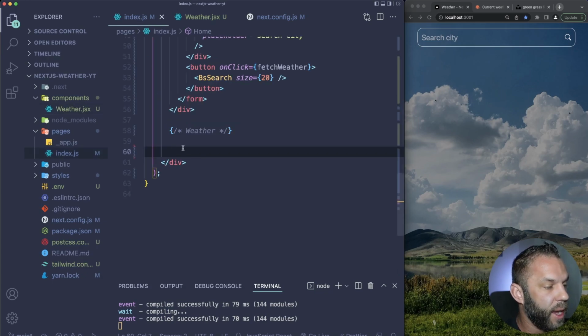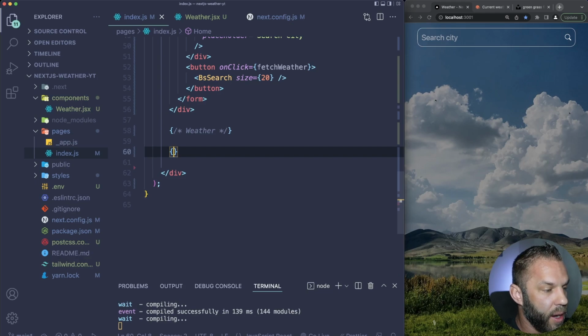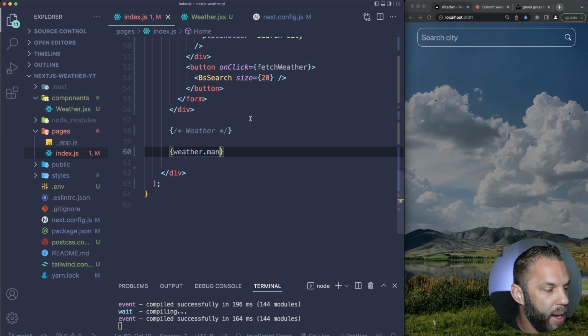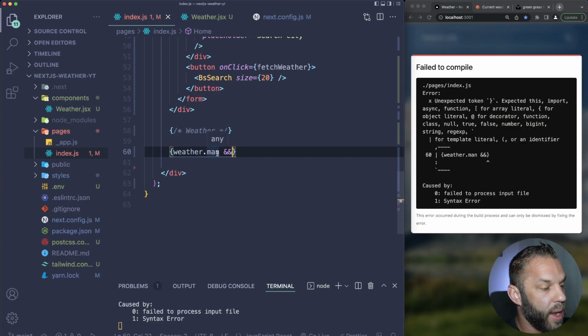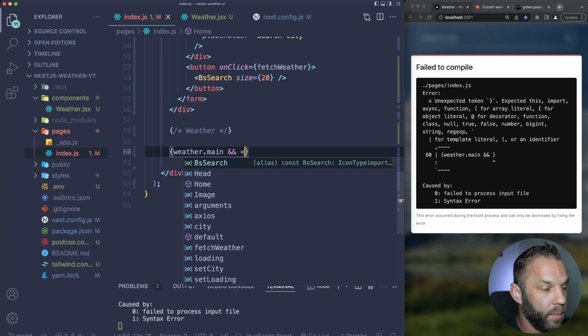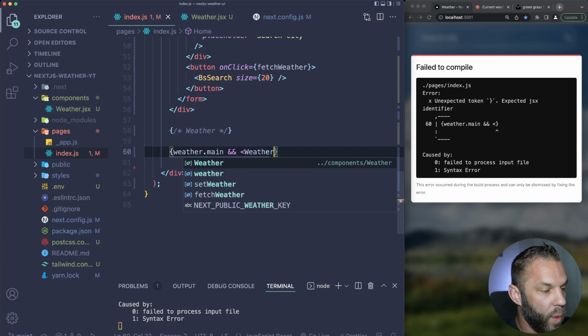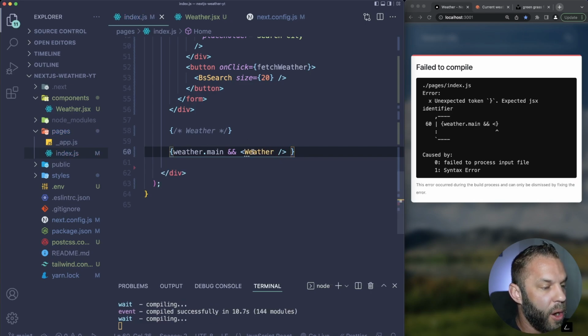And then back in our index file, what we want to do here is not show this component unless we actually are getting data back. So this is how we want our screen to look until we actually make a query to our API. What we can say here is weather.main, and .main is just an endpoint in our API here. So basically it's saying if weather.main is true, then it's going to display our weather right there. And this is the component that we just need to import.